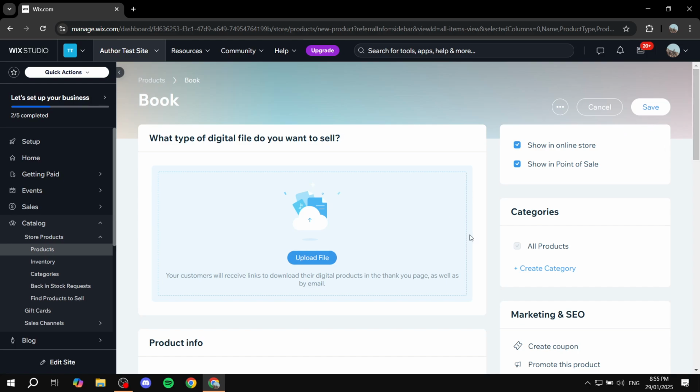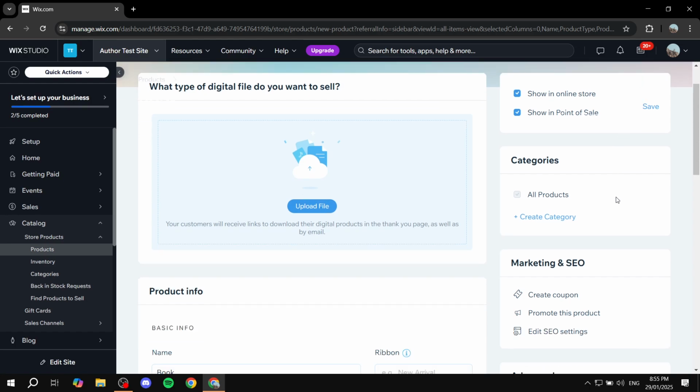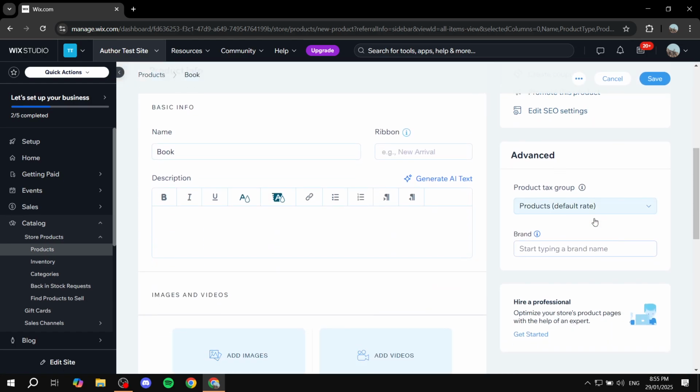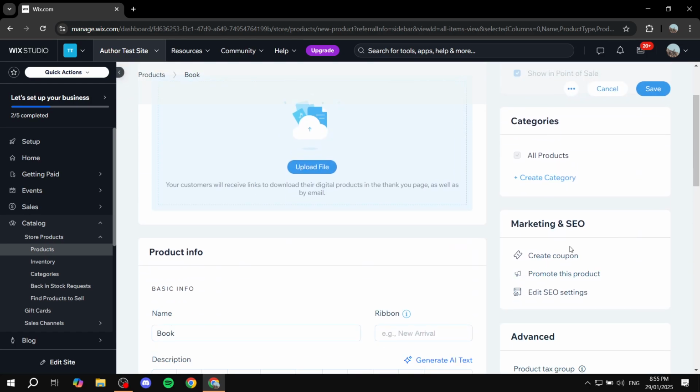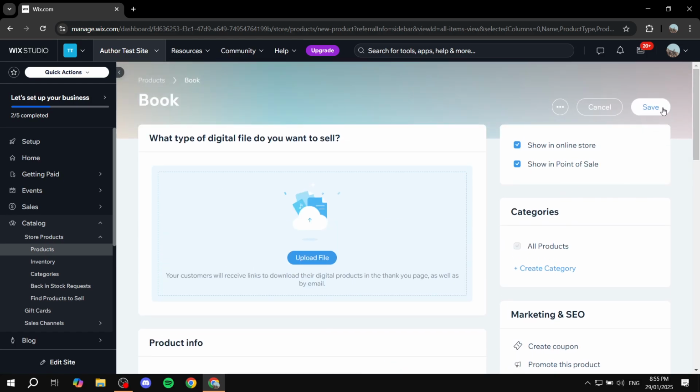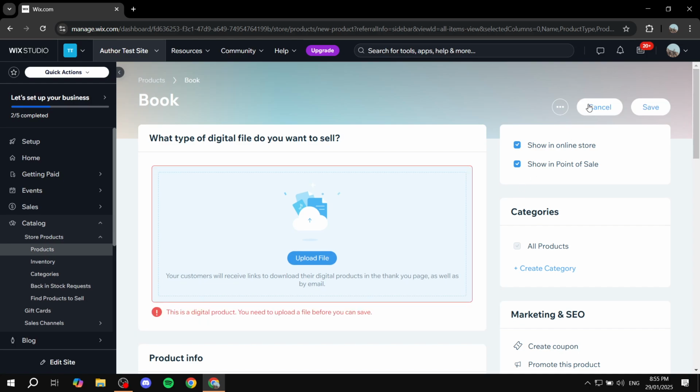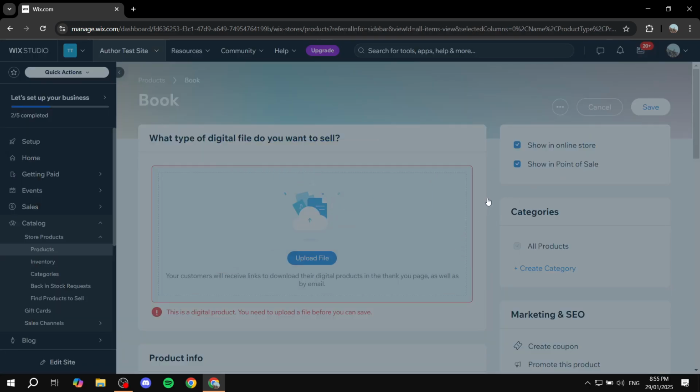But anyways, once that's done, you can just feel free to click on save from the top right. And by the way, there are going to be more settings here you need to keep in mind on the right side, just to be sure when it comes to the SEO parts of things. So creating coupons, editing the SEO settings, so the title and description, meta description. So click on save afterwards, and you should have your product ready to go.